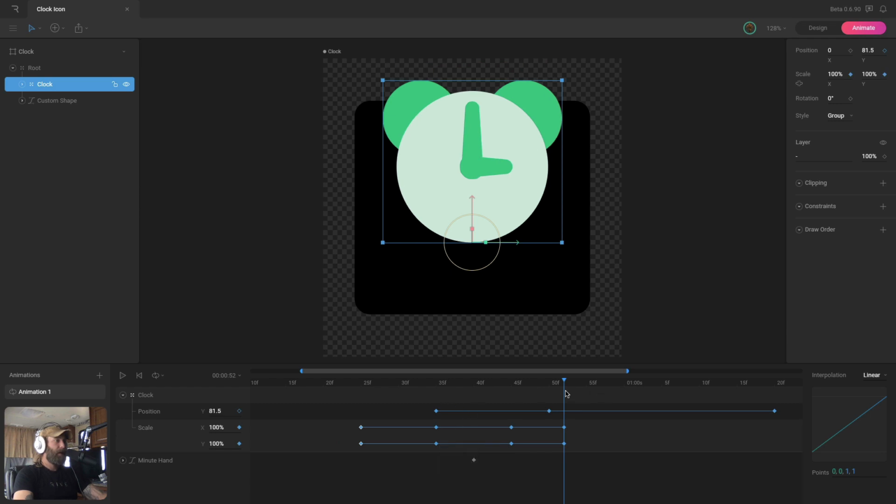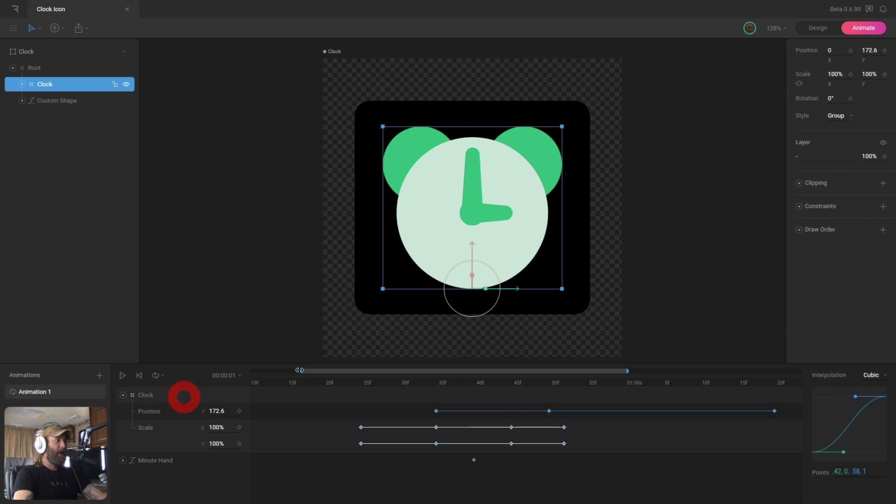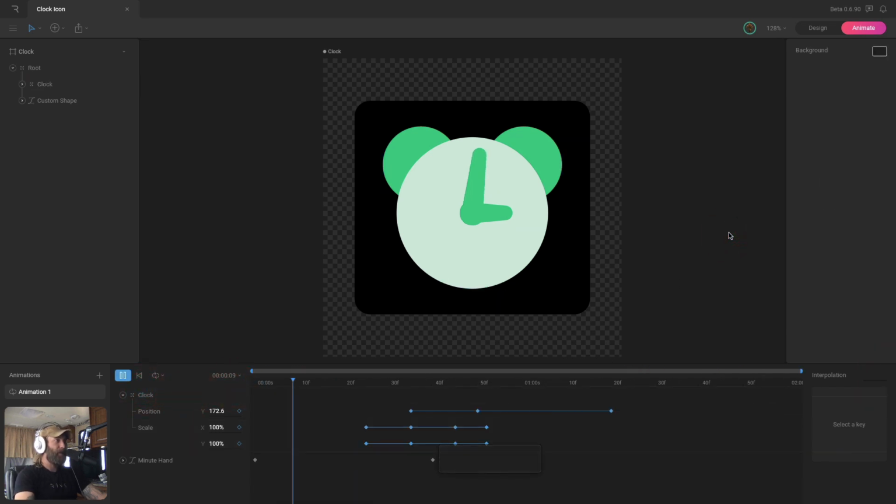So I'm going to go ahead and just grab that initial scale value and paste it here, because it needs to go back to the original scale after it's gotten to the top of the jump. So let's go ahead and add cubic interpolation to our scale keys here and start adjusting their timing and that easing until we're happy with it.